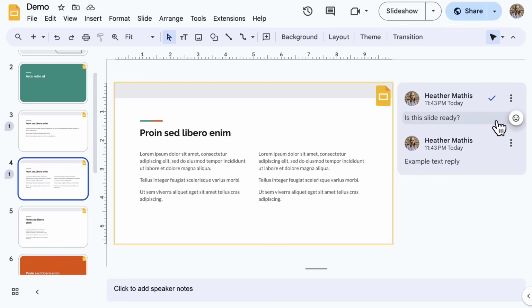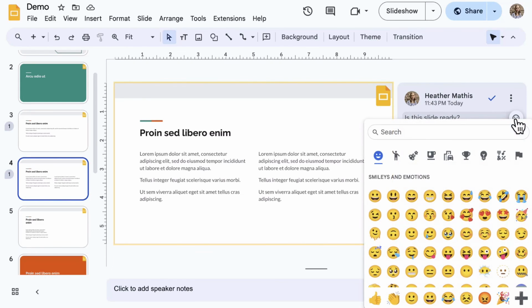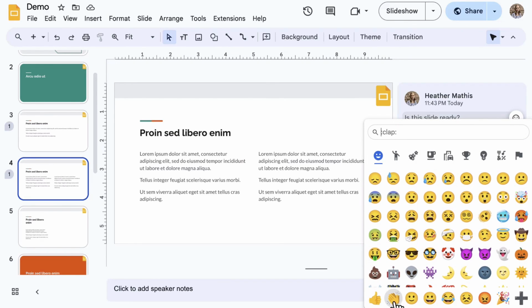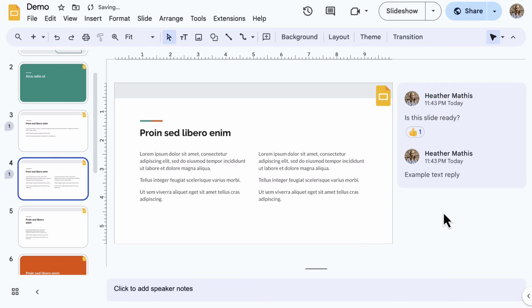Notice you can also use emojis for reactions. Click on the smiley face icon next to the comment to access the emoji menu and choose the one you want. This adds a touch of informality, and it can be used to give a quick approval, like a thumbs up. To resolve comments, click the check mark.